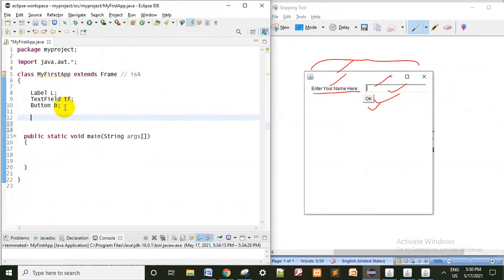After that I want to take a constructor for this application. So what is a constructor?